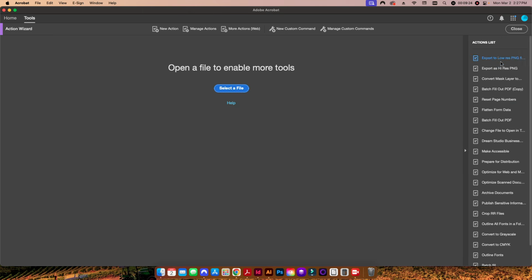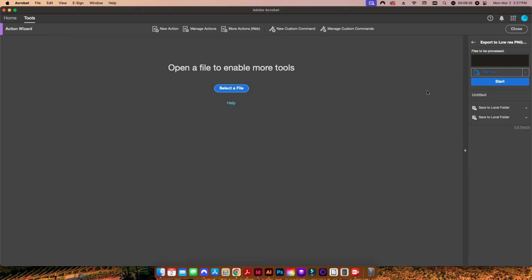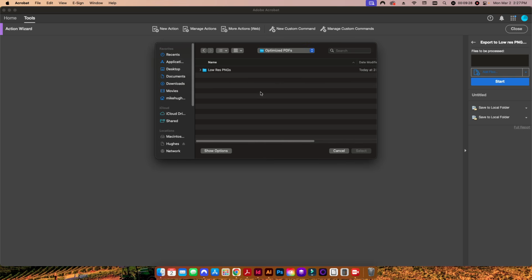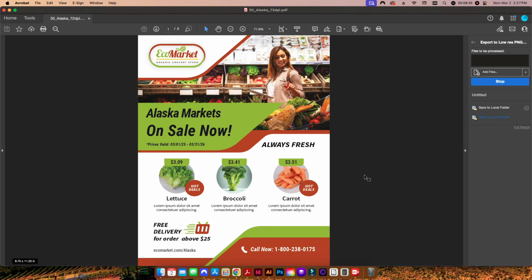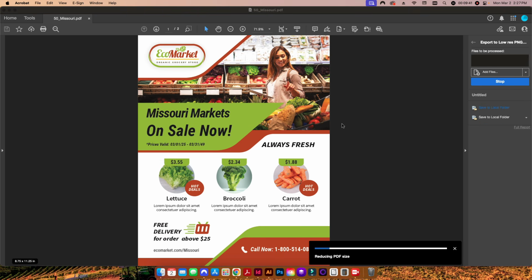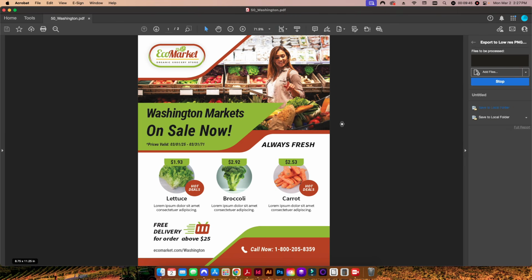Again, I'll come back out to remove any existing PDFs that were already in there. I'll navigate back to my locations folder. I'll select these first 8, and I'll go ahead and click start. Now what this is going to do is first create a new instance of a new PDF that's optimized down to those lower resolution settings, and then it's going to go ahead and create the PNG file from that file. So let's run through everything here.